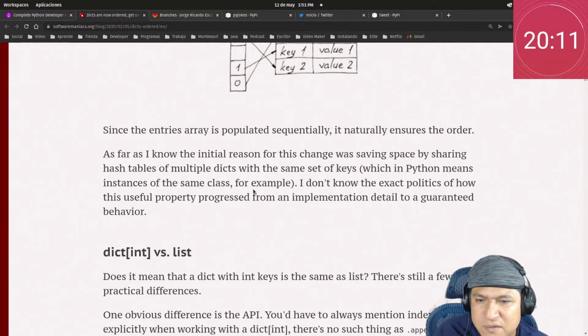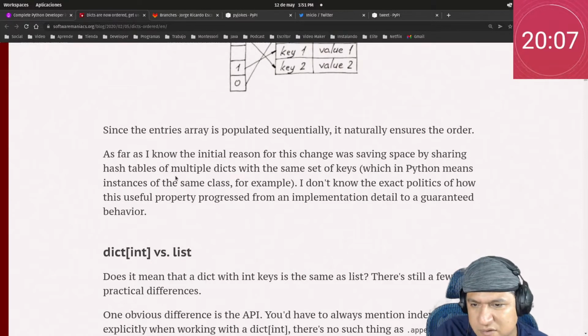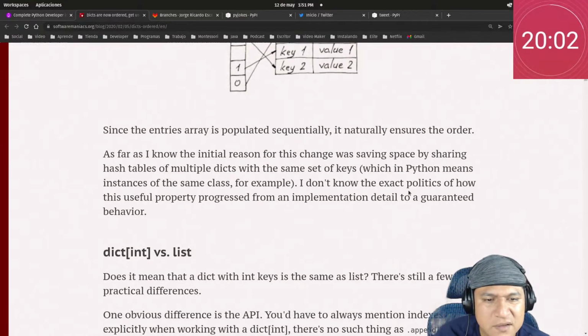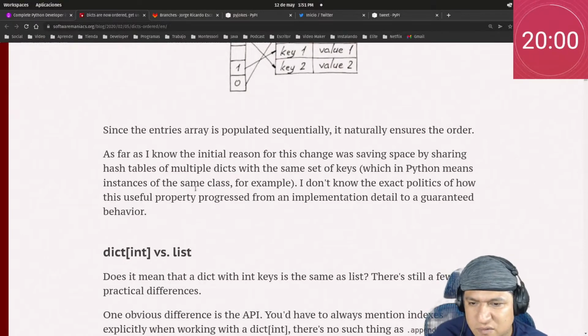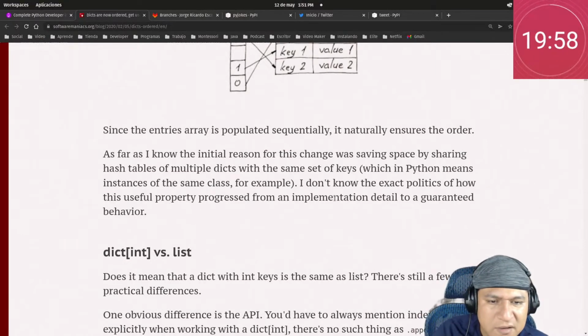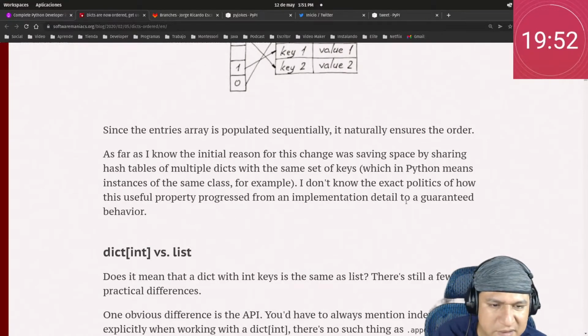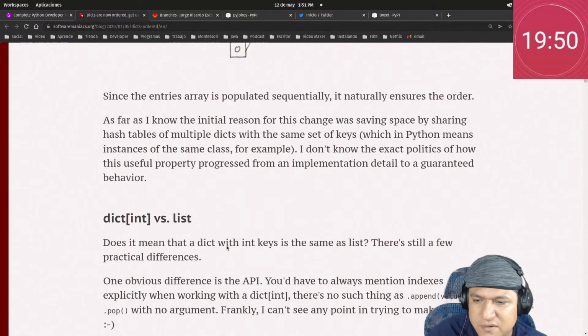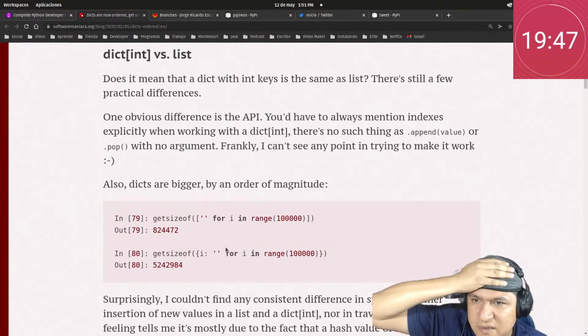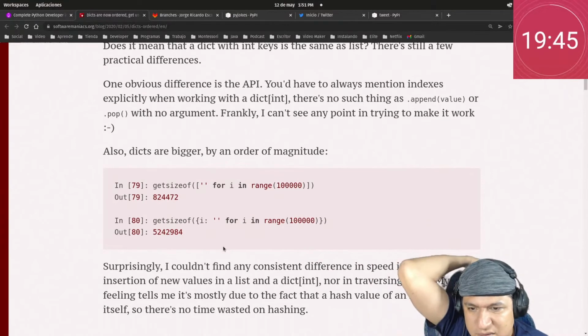As far as I know, the initial reason for this change was saving space by sharing hash tables of multiple dicts with the same set of keys, which in Python means instances of the same class. For example, I don't know the exact politics of how this useful property progressed from an implementation detail to a guaranteed behavior.